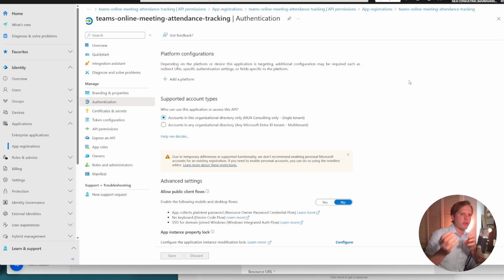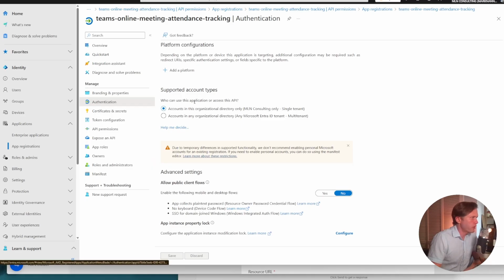And this is how Microsoft will pass the login pop-up window to you to set up the connection. So when we click on that, it takes us down here to authentication and look at supported account types. We'll go ahead and leave it as the default, accounts in this organizational directory only.